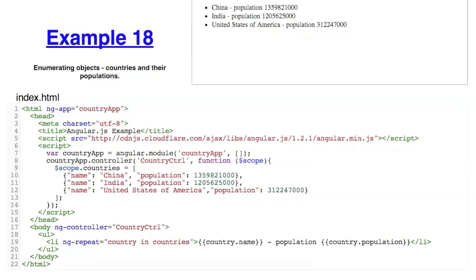So here I've changed things just slightly to be a separate kind of thing. This is a listing of countries in the world. So it says scope.countries equals this array of basically JSON data that says the name of the country, China, population, some number, for the 3 largest countries on Earth: China, India, and the United States. So this is an example of using objects instead of strings in this array that you use with ng-repeat.